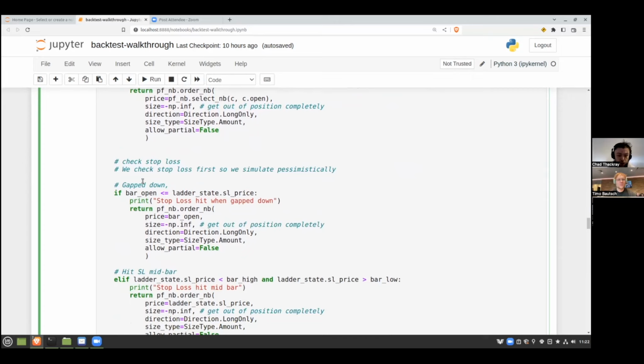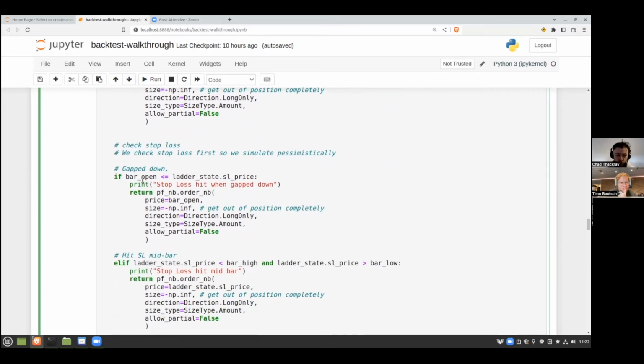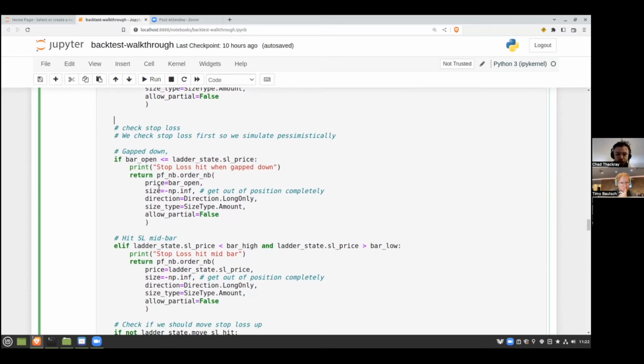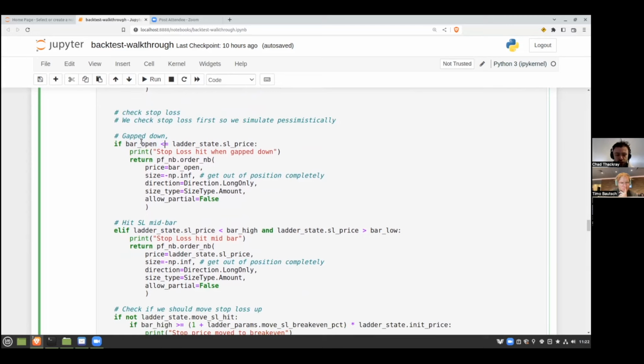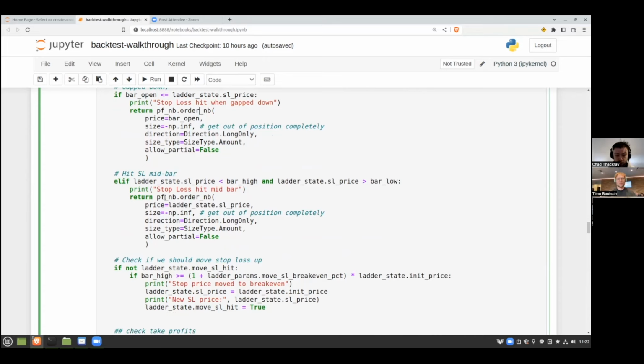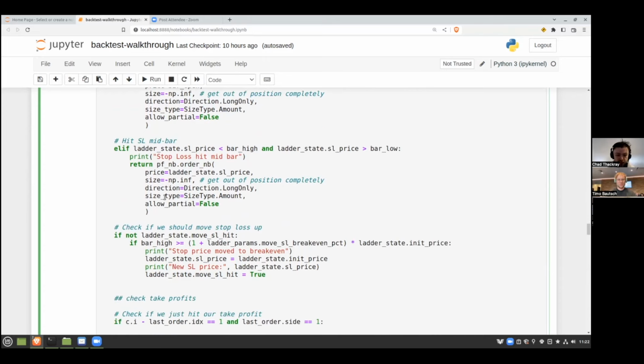Then we check our stop loss. We want to simulate pessimistically, so we want to check the stop loss before the take profit. This is again just some basic logic. If the open of the bar is less than our stop loss price, then we want to sell because the price has gapped down. Or equally, if our stop loss price is inside the range of the current bar, then we assume that we got stopped, because we want to simulate pessimistically.